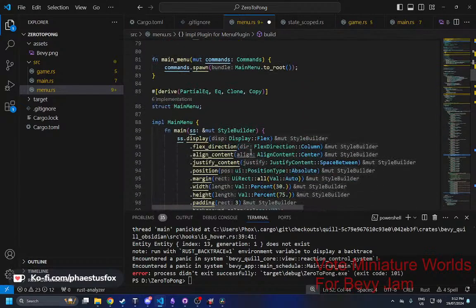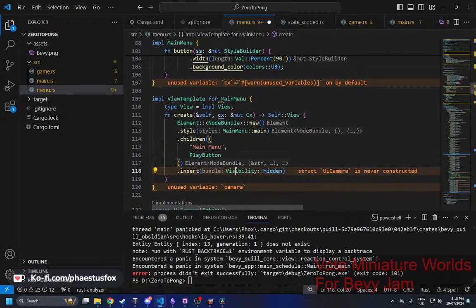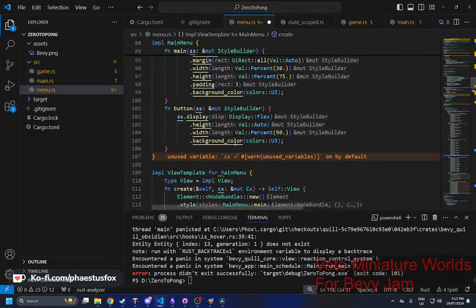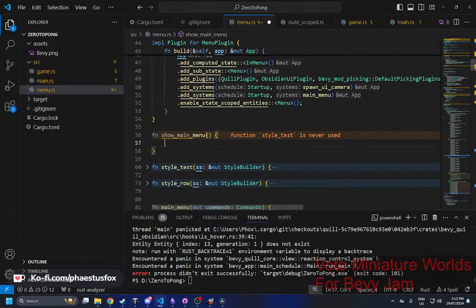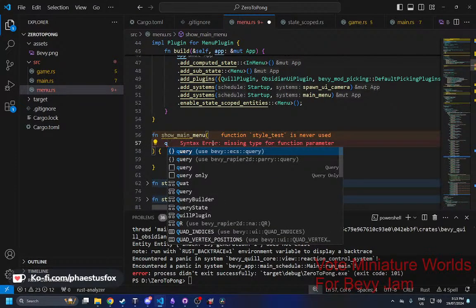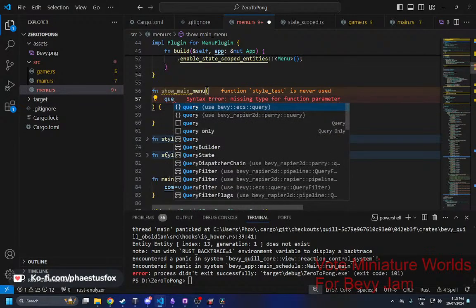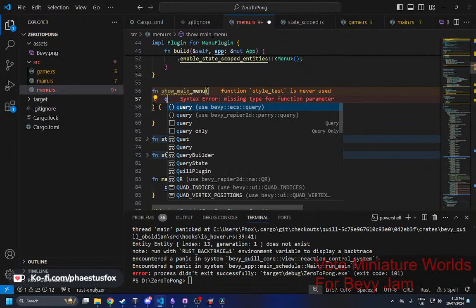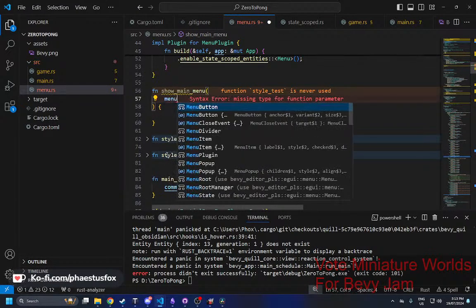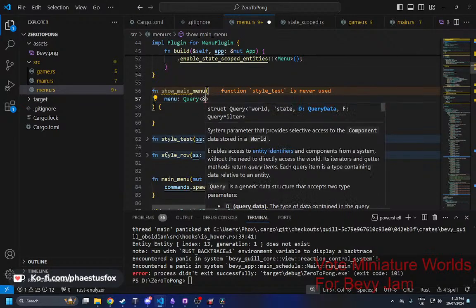Oh, no, because we have to flag everything. Oh god, it gets all hideous pretty quickly. That's why I was looking forward to being able to just spawn it and then despawn it when I was done. So, menu. If we need a query, we need to go... We need to access menu.